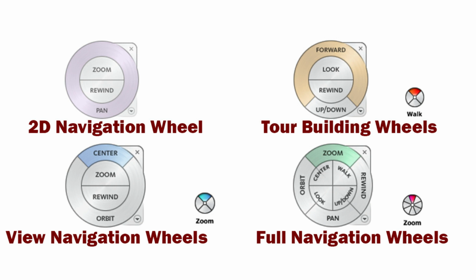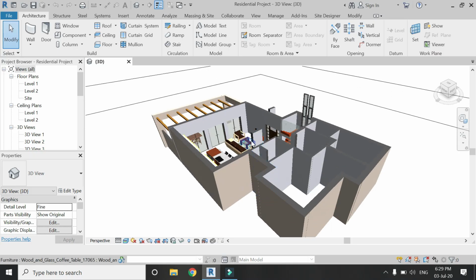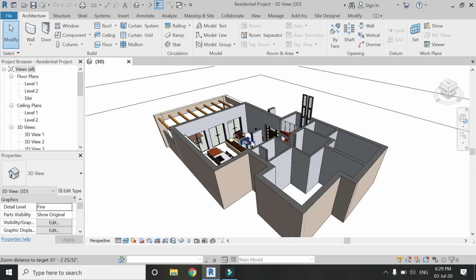So now let's start. This is the 3D model in which I'm going to teach you how to navigate. This is basically a navigation bar along the right side of your 3D view.